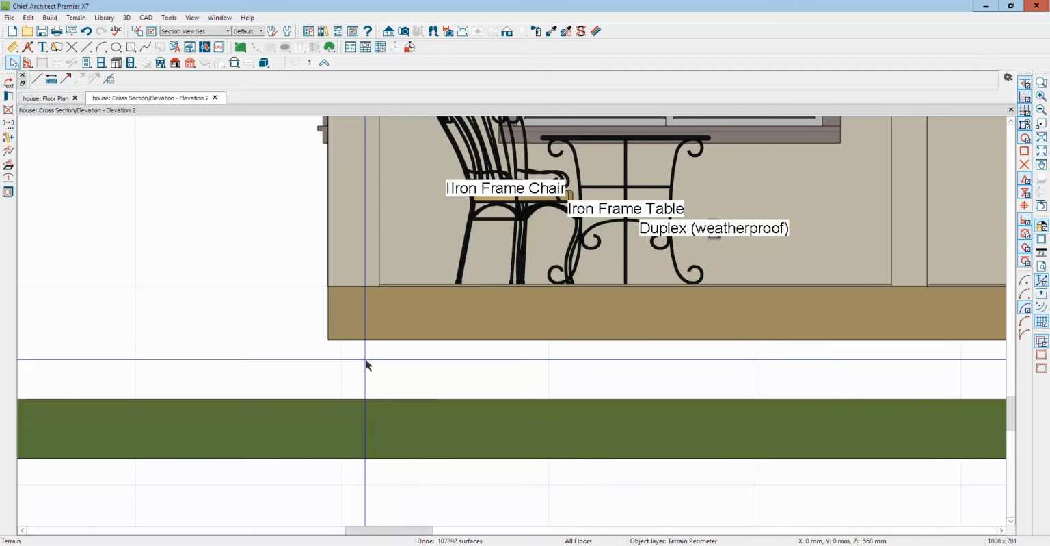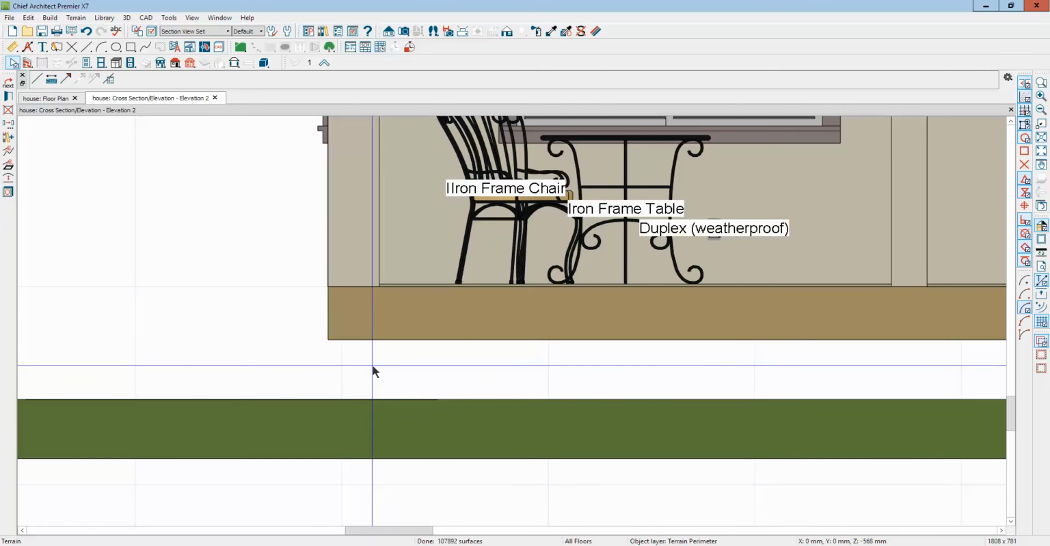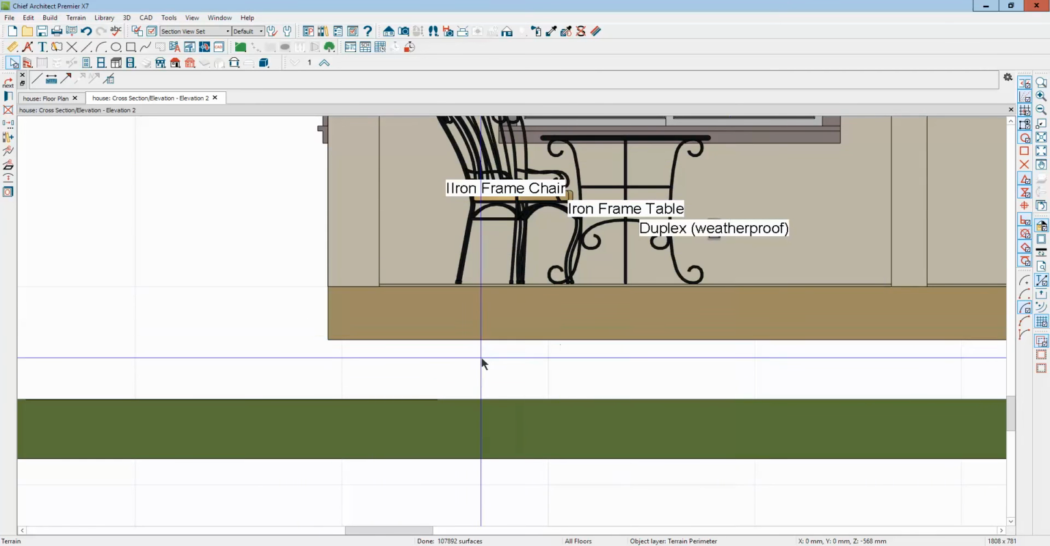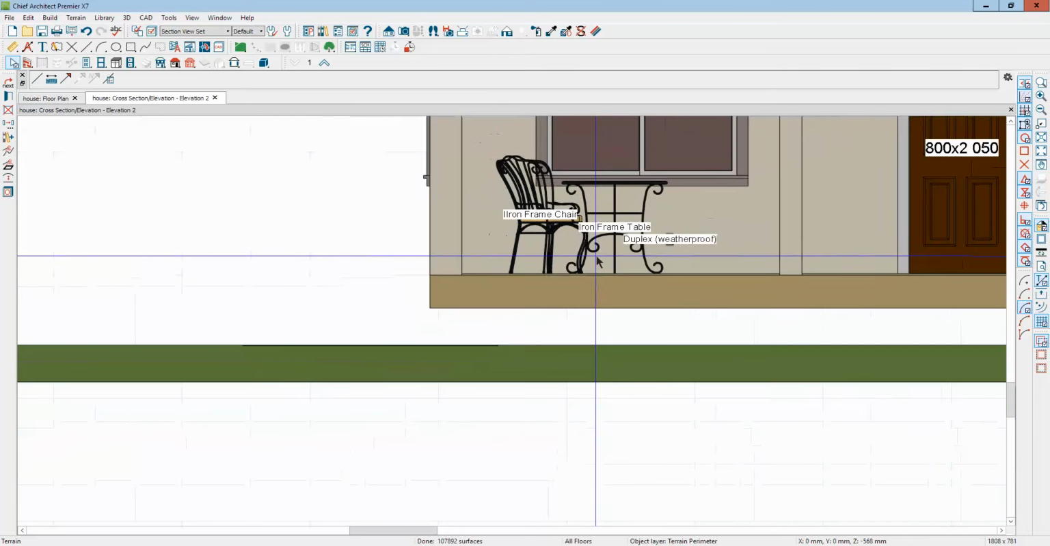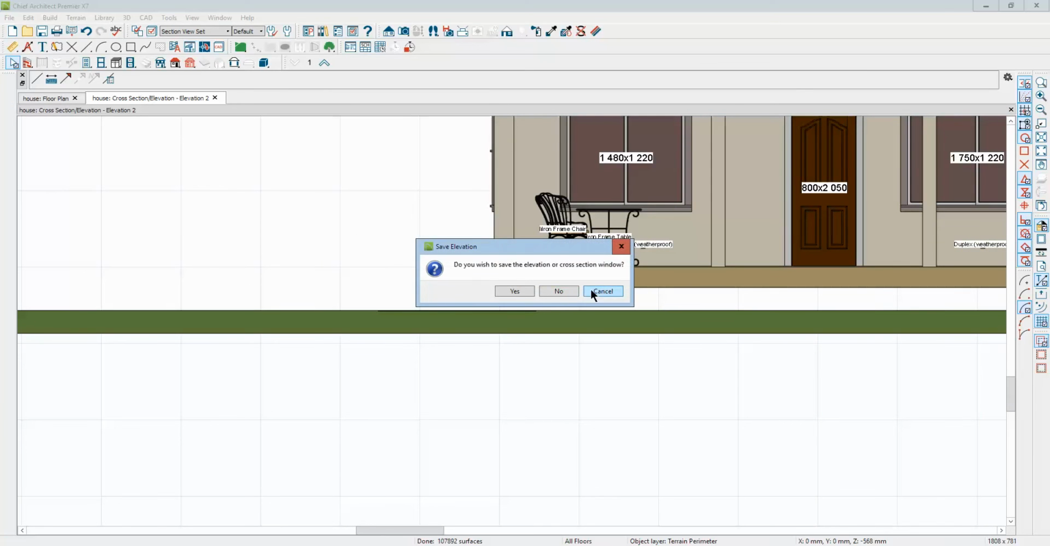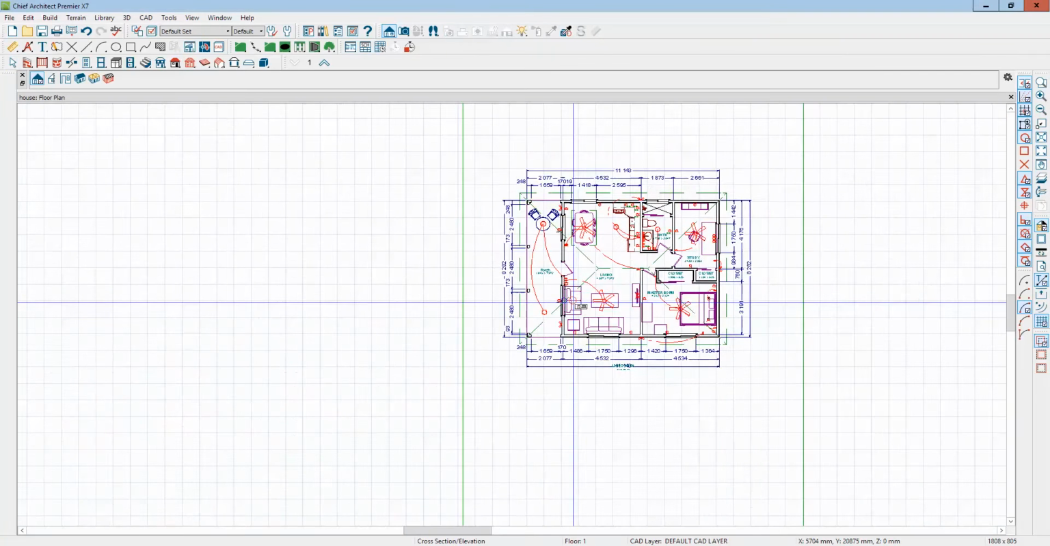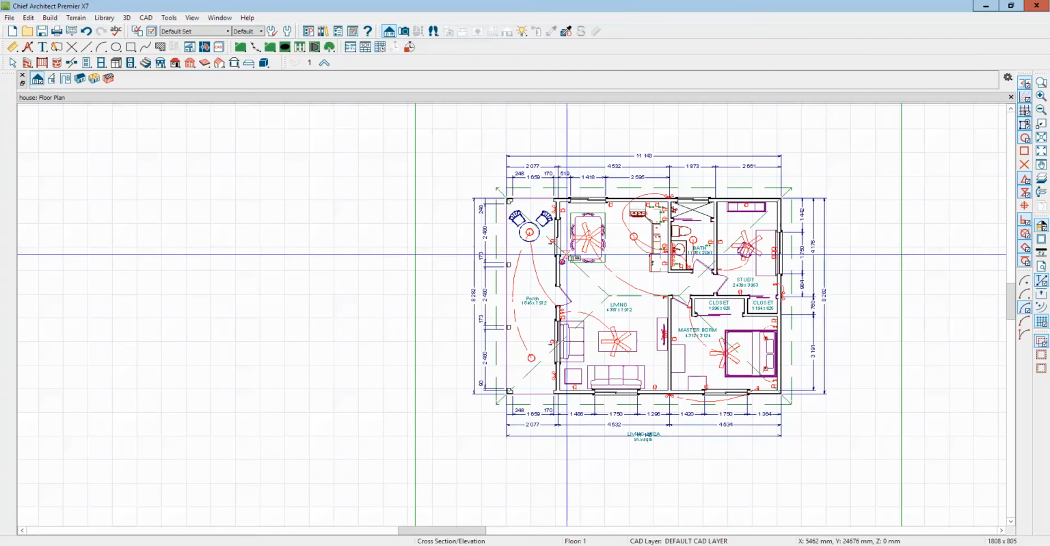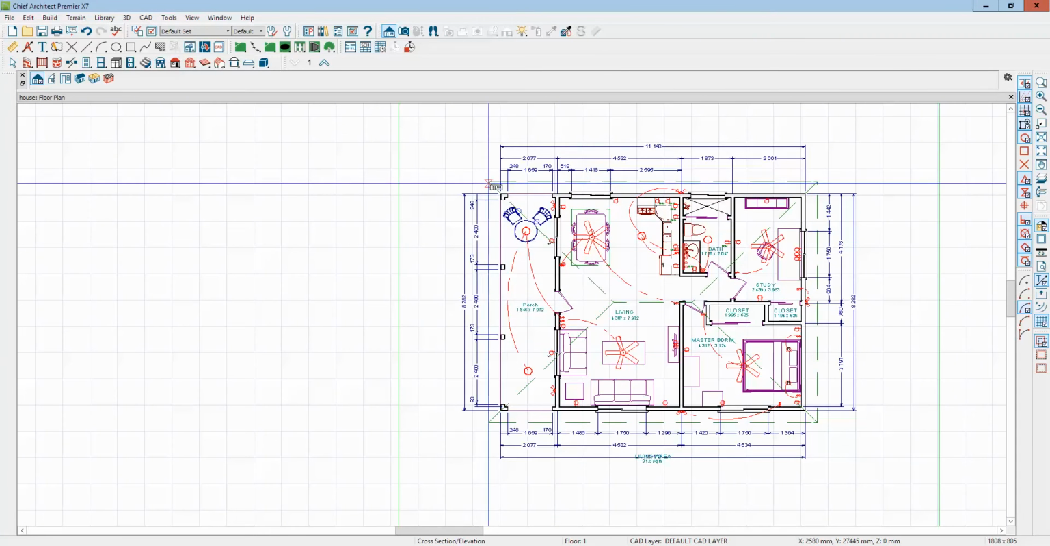So now we have a separation here of 30 centimeters between the terrain plane and the house model. And I'm not going to save that elevation. Now, I think the easiest way to do this would be to create a basement level. See, we're on level 1.